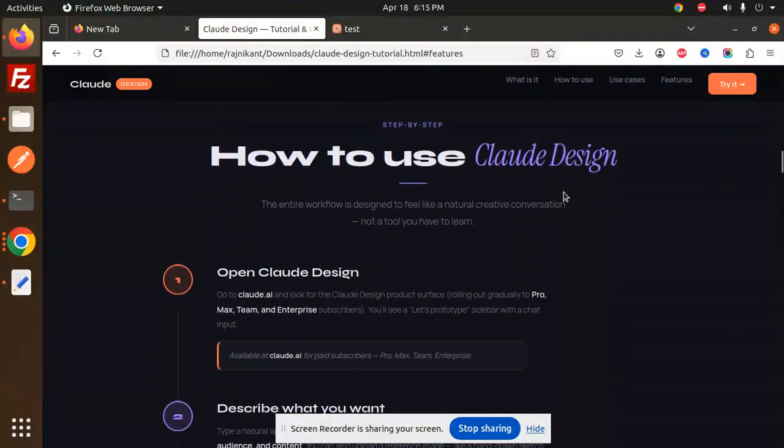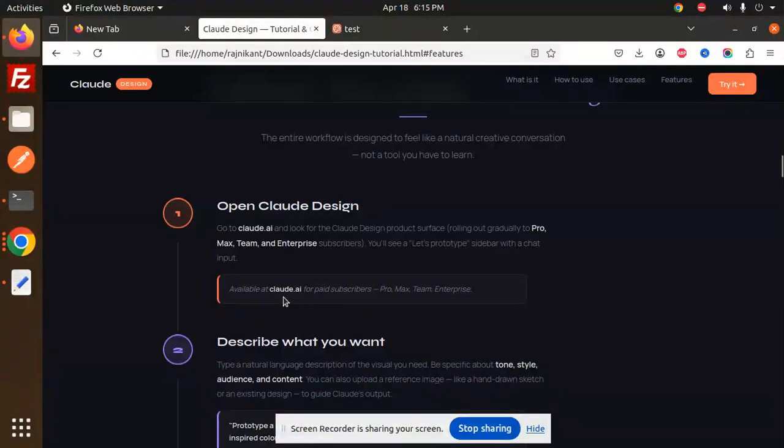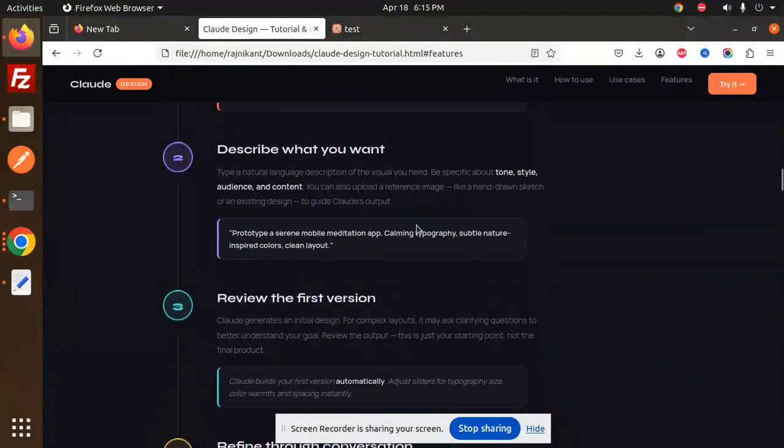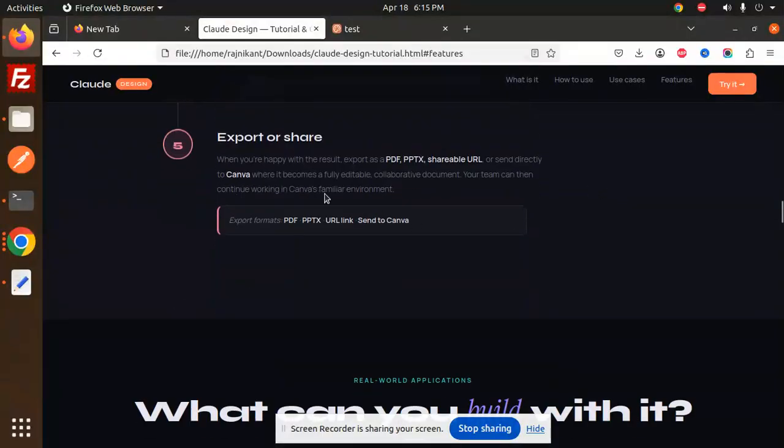Okay, so how to use Claude Design? Open Claude Design using claude.ai slash design, which I've already told about. Okay, describe what you want, review the first version, refine, export, share. Export formats will be PDF, PPT, and a URL link, or send to Canva. So this is very important.